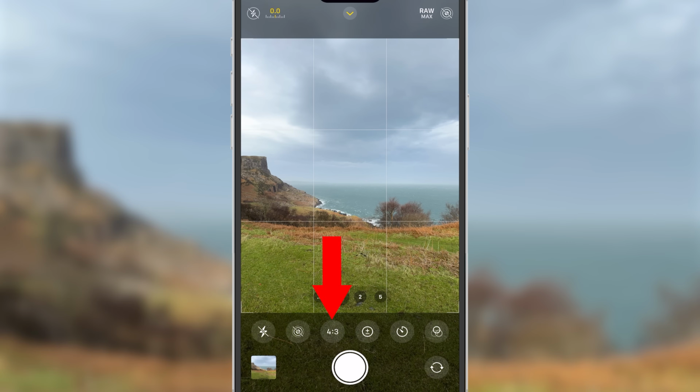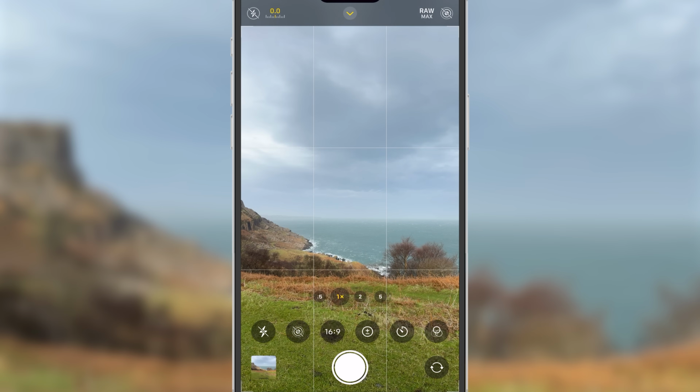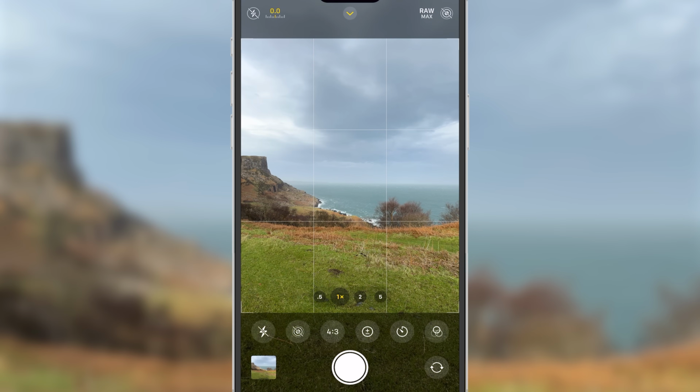The next setting is for our aspect ratio, and I recommend leaving this set to 4:3. Whenever you select square or 16:9, this just crops in on that 4:3 image. So to get the highest resolution possible, I recommend leaving this set to 4:3.